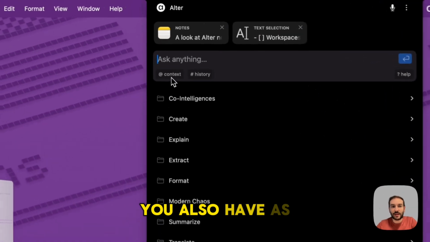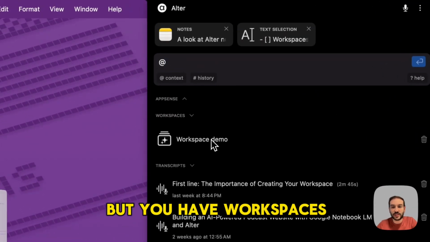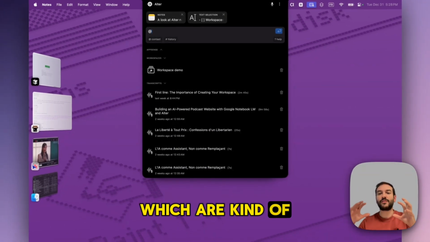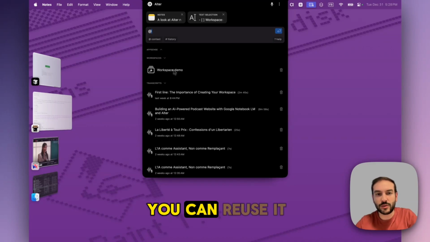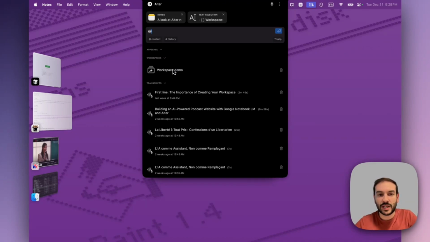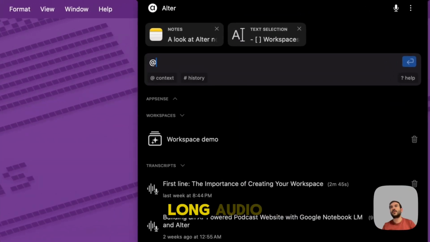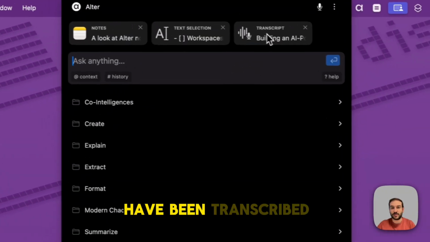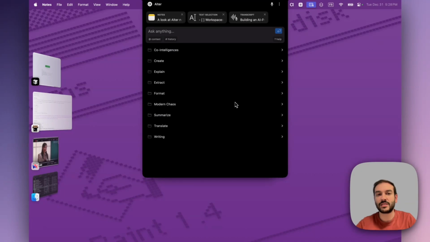You also have, as context, workspaces, which I'm talking about in another video, which are kind of saving all the context lists in a folder so you can reuse it later. And then you have transcripts, which are long audio meetings and so on that have been transcribed. For example, here you can combine everything and start a new session.